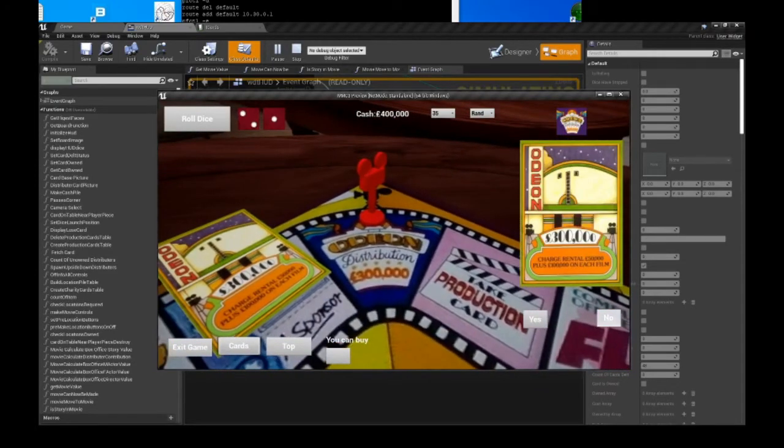Just a quick, okay, so distribution cards. These are cards that add value to the value of your film. So if you have 1, it will give you an extra 50,000. 100,000, which is 10,000 on each film. And if you have 2, it will be 50,000. 3 is, I think, 1 million. 4 is 2 million. 5 is 3 million, and 6 is 6 million.